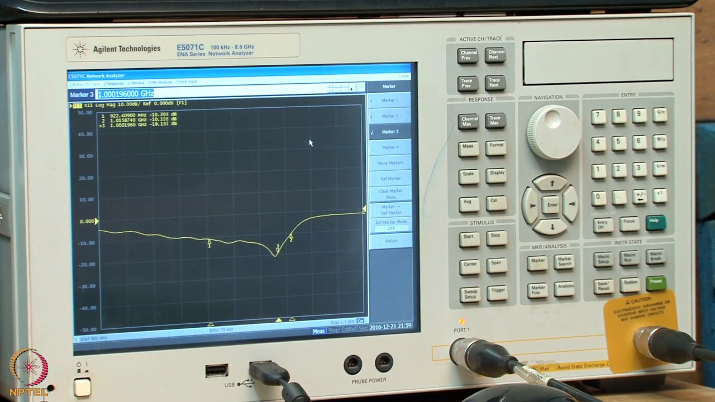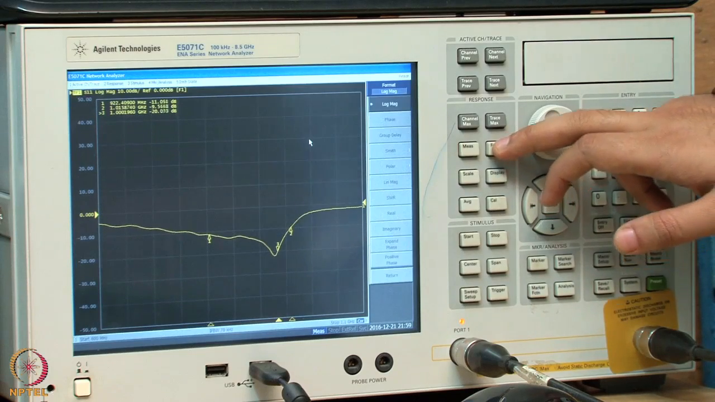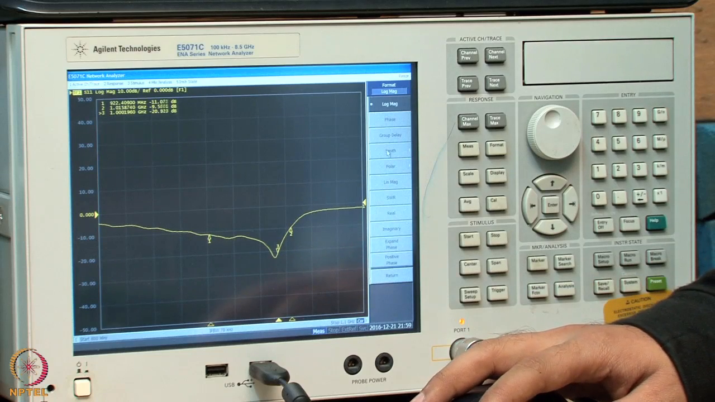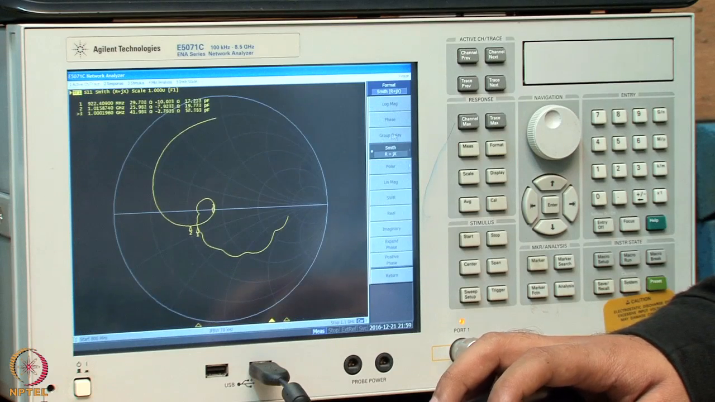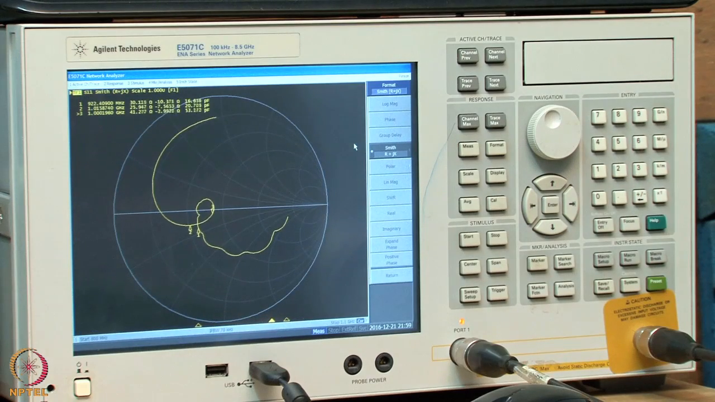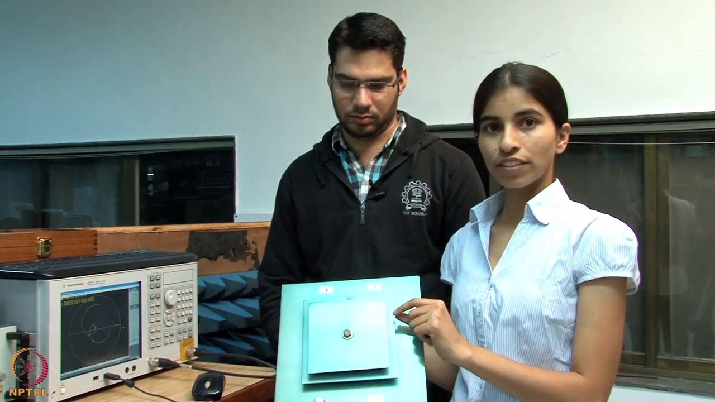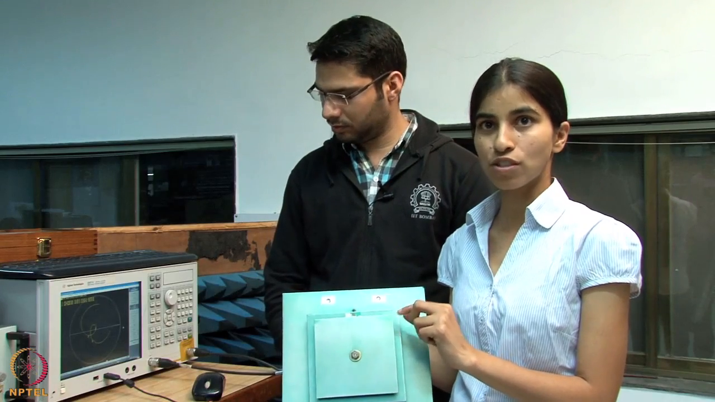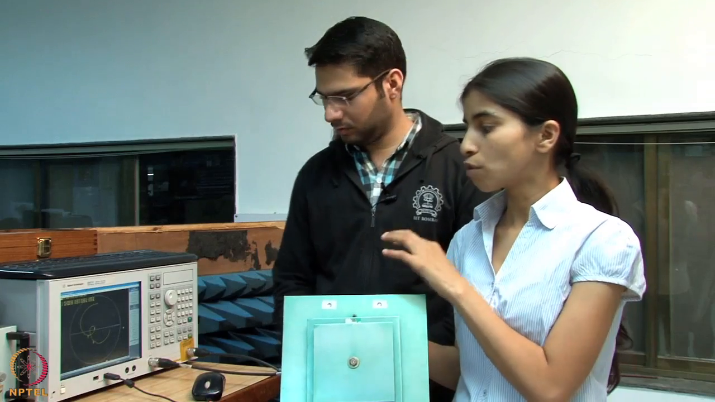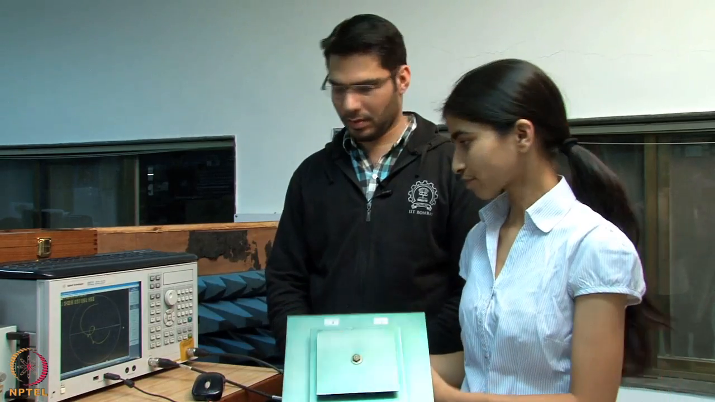Now if we want to see the Smith chart plot or impedance plot, then we need to go to Format, select Smith, then select the format R plus jX. Now you see here one loop is coming. This loop is coming because of the parasitic patch that is placed over here. There is a coupling between these two patches, so that is why the loop is created in this Smith chart.